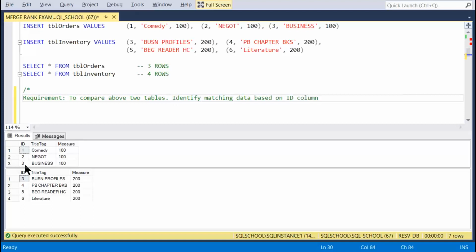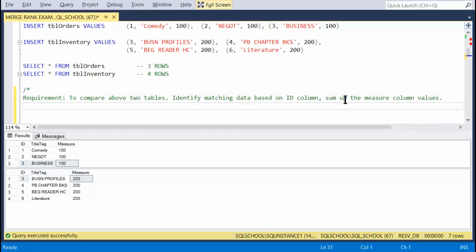Okay, 3, 3. One row is matching. If ID is matching, measures should be added. 100 plus 200 should be given 300. Identify matching data based on ID column and sum up the measure column values.